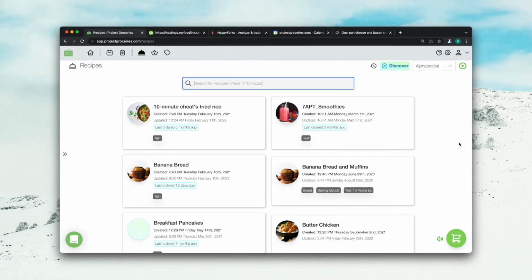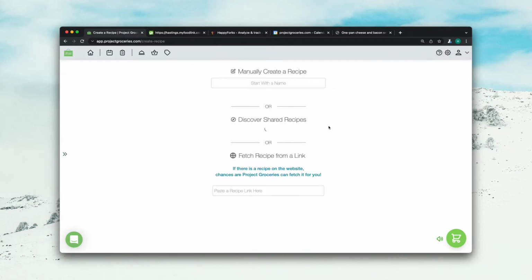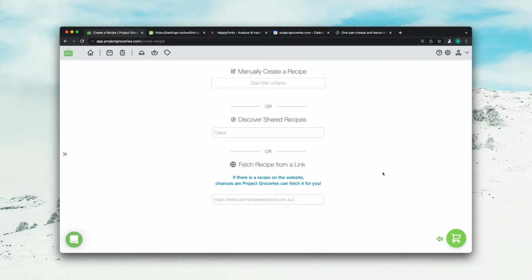Adding a recipe manually to Project Groceries is quite straightforward. If I click this plus button here, I'll be taken to the Create Recipe page. And as I can see, there are three options. I can manually create a recipe, discover recipes shared by other schools, or fetch a recipe from a website.